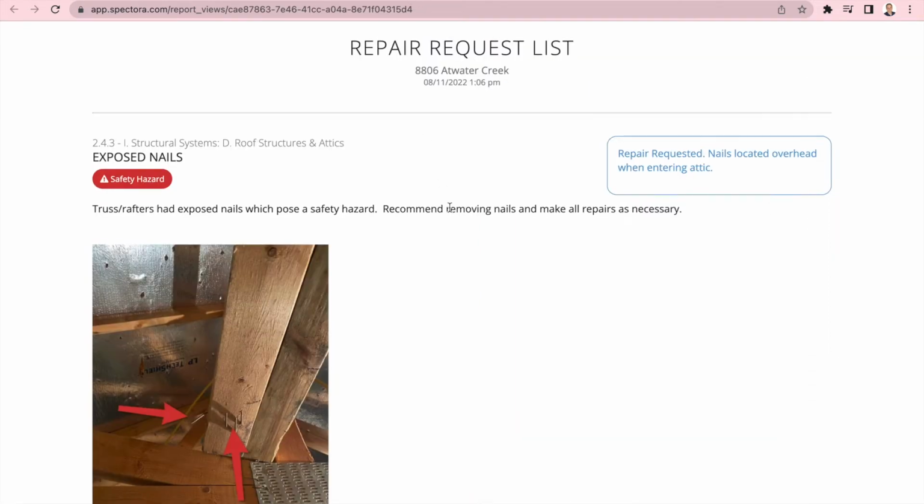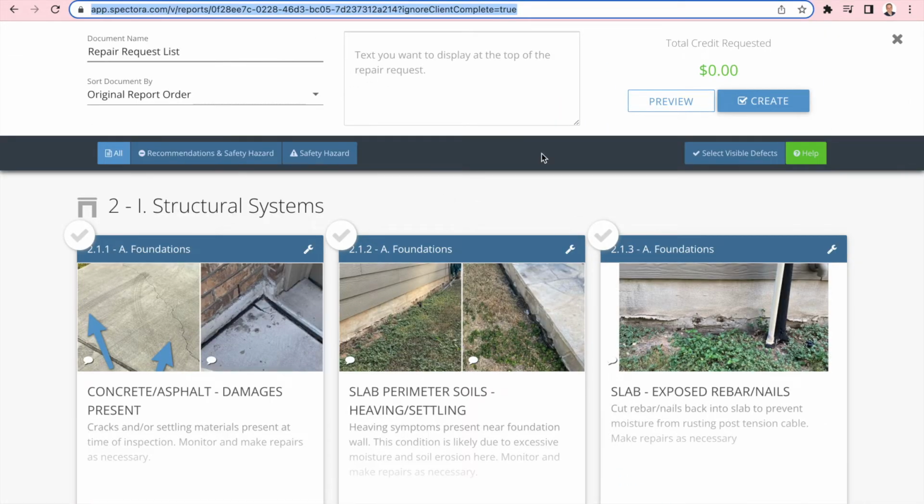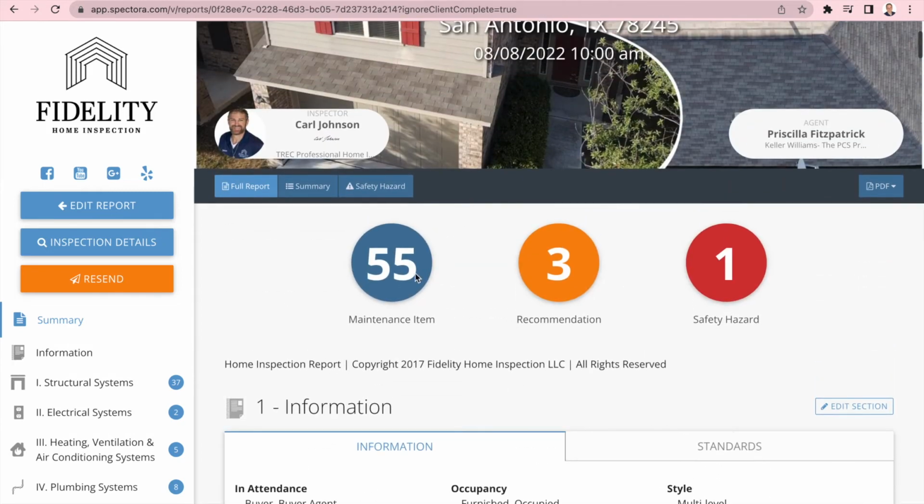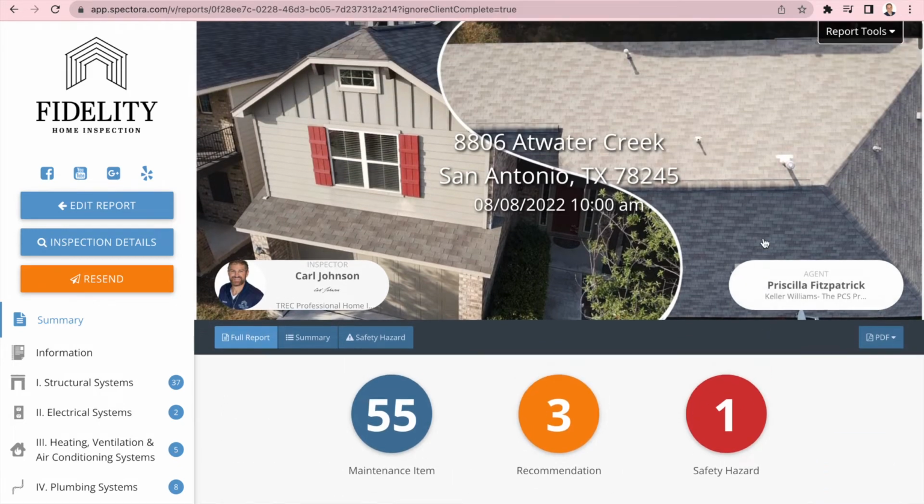Backing up a little bit, this is what it looks like on the web version, and you get to that PDF by clicking here, and that's where it takes you. This is just the printout of the work that you've done, which is the repair request form. How you get to this is you'll see your report that's sent to you by the inspector. Look through, and you'll see that they've been color-coded very nicely. 55 maintenance items, so relatively minor items. You've got your recommendations and your safety hazards to focus on.